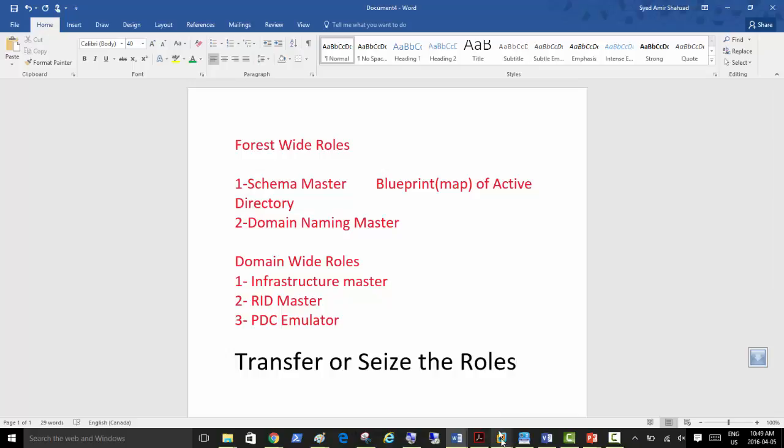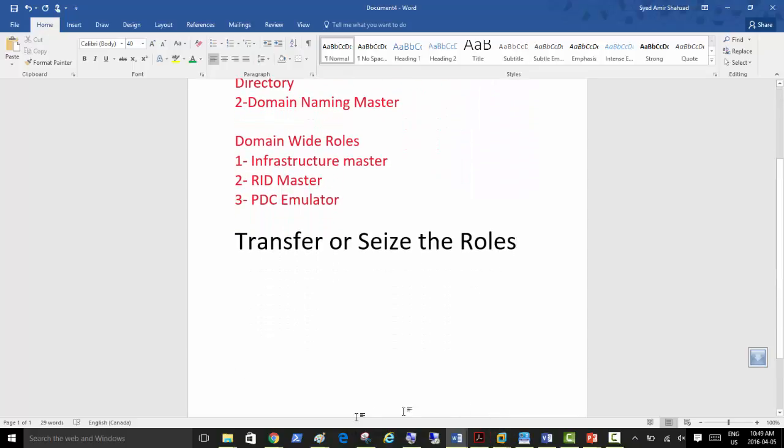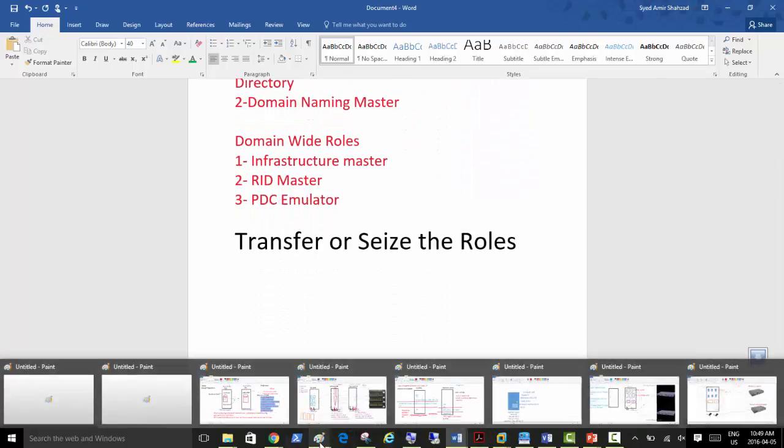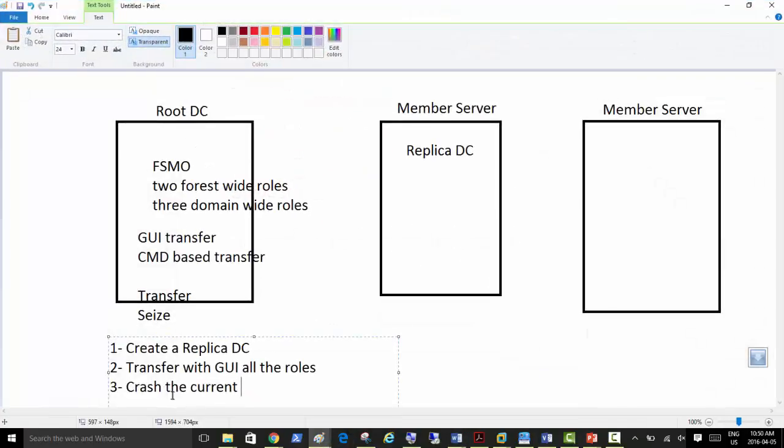So if I just go ahead and create this in the most sophisticated tool of all time, the paintbrush. Oh, there it is. Two forest fire roll 3. This is what we just did in Humber College. All the lab, crashing the server, was included there. So what happens is there's a GUI transfer, on the graphical interface you can transfer the roles, and there's also this command-based transfer.